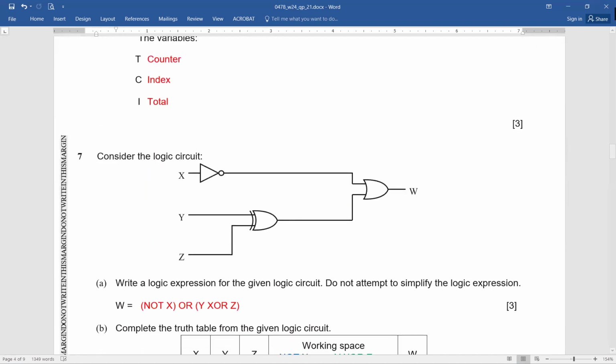Question number 7. Consider the logic circuit. This is the logic circuit. Write a logic expression for the given logic circuit. Do not attempt to simplify the logic expression. They just simply want you to write the equivalent logic expression. No simplification needed. Just simply writing the statement, the logic expression.